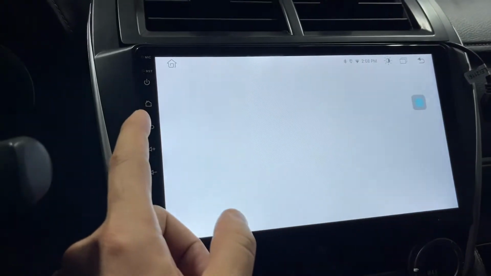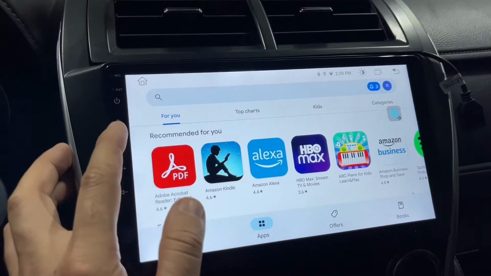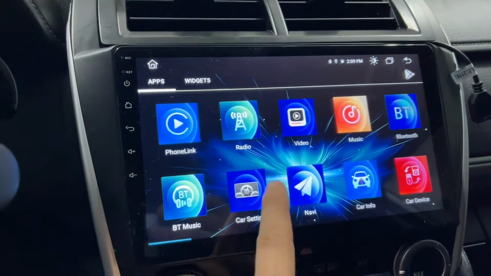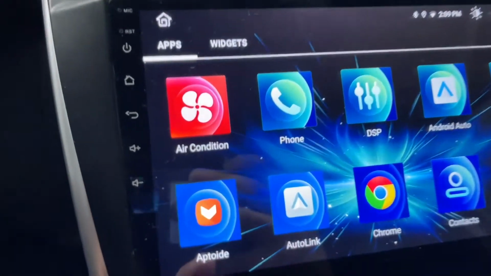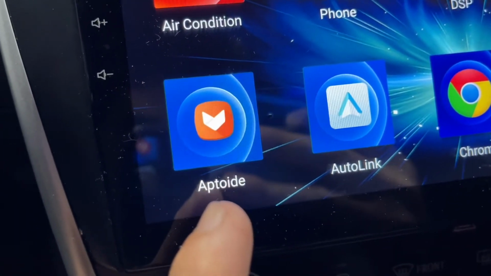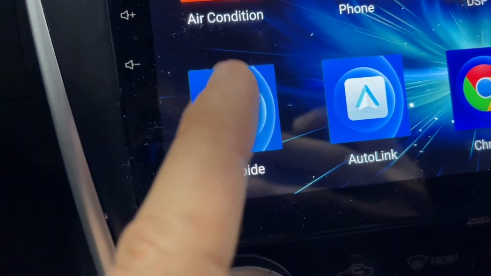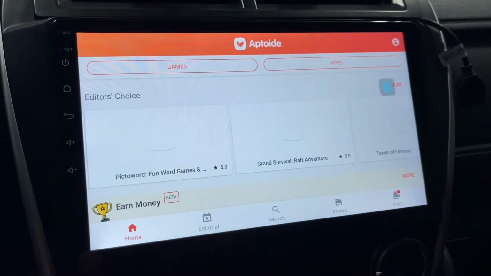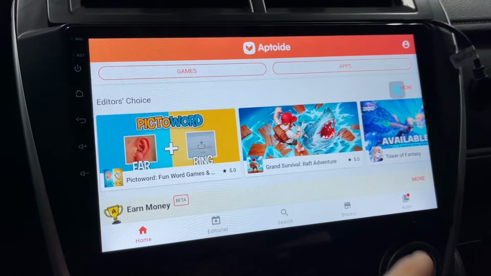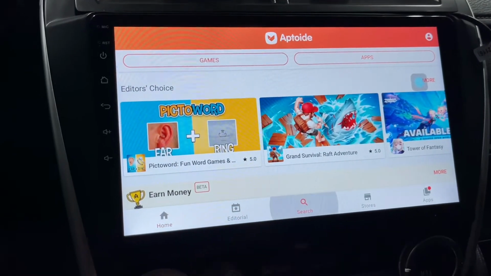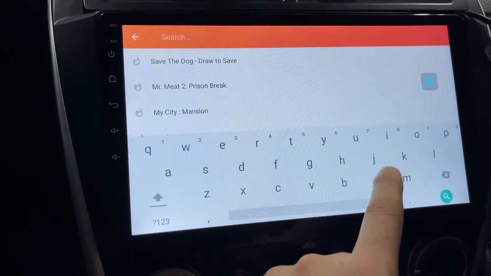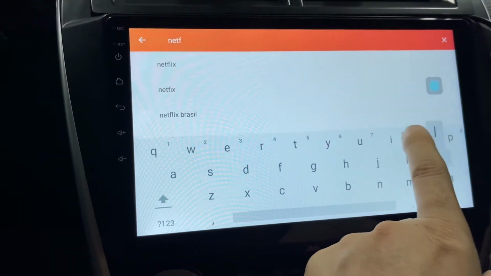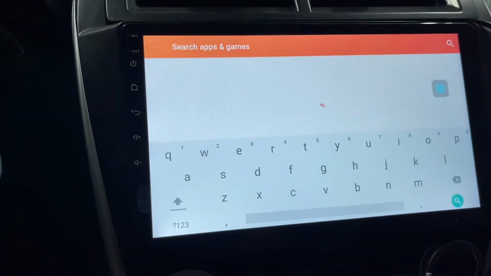Basically what I'm using is, I'll show you, this is the program that you can use, HeadUnit. I don't know how to pronounce that, but this is the Google Play Store, and you can download. Let me go to Netflix, right there.